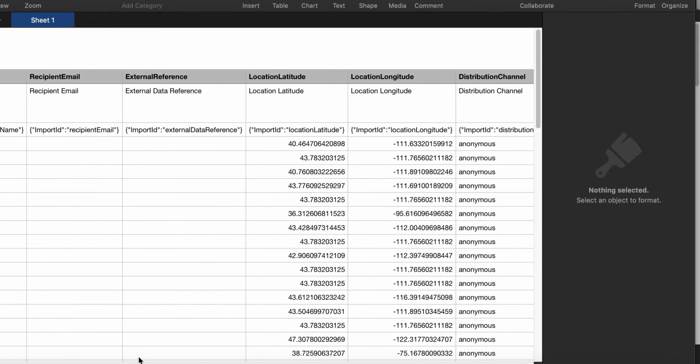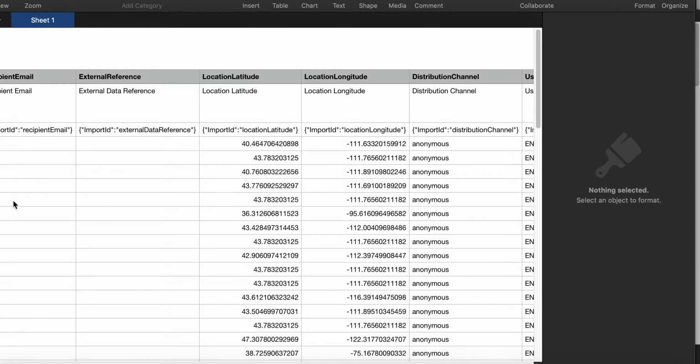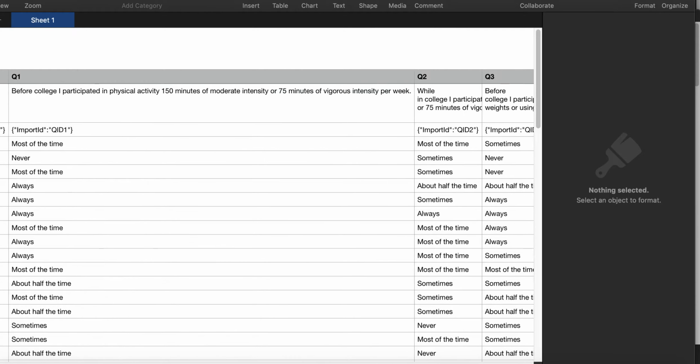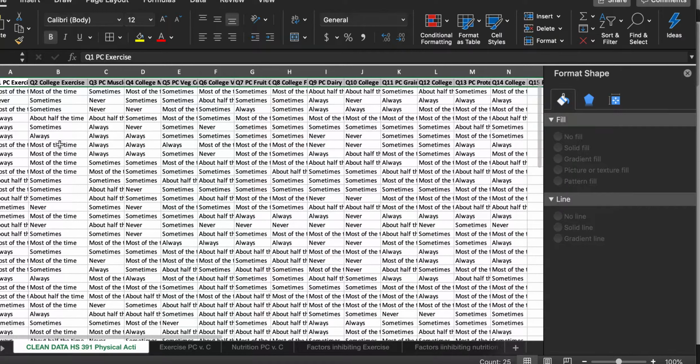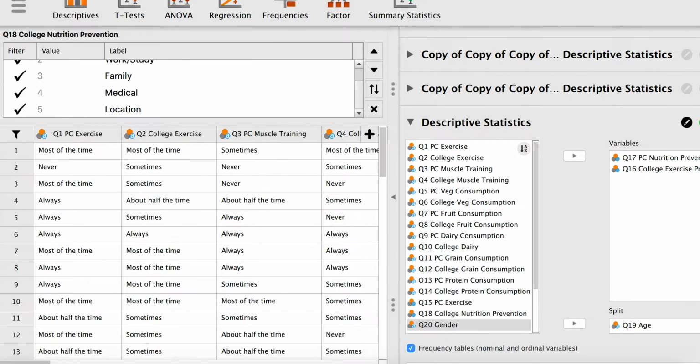So you're going to want to delete all of those irrelevant columns and rows. For example, this is just confusing and this is just confusing. So you just have the raw data you need, and it should look something like this. Yes, it is still confusing, but it will be less confusing once you put it into JASP. So here we have it in JASP.